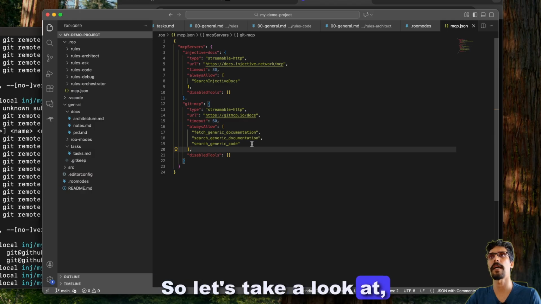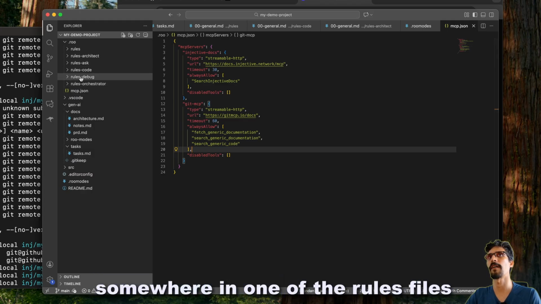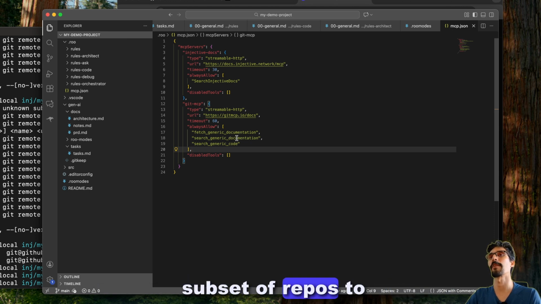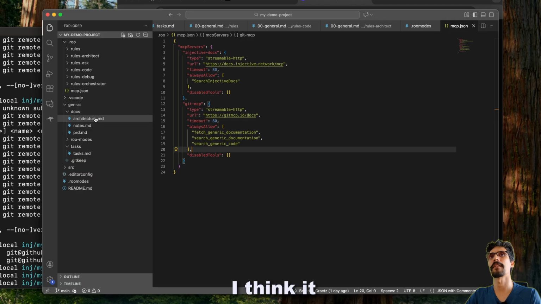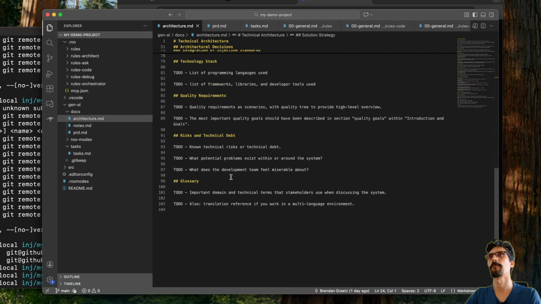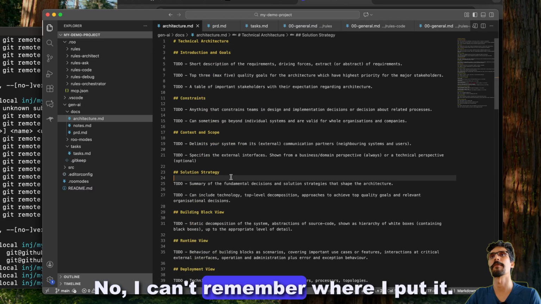So let's take a look at, there is somewhere in one of the rules files where I've actually specified which subset of repos to look inside of, right? I think it may be inside architecture. No, I can't remember where I put it.